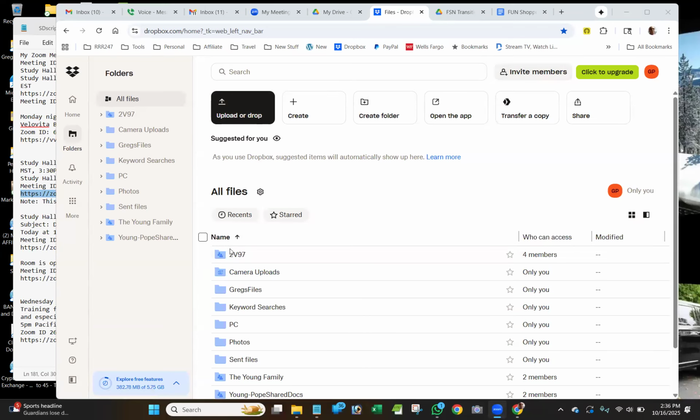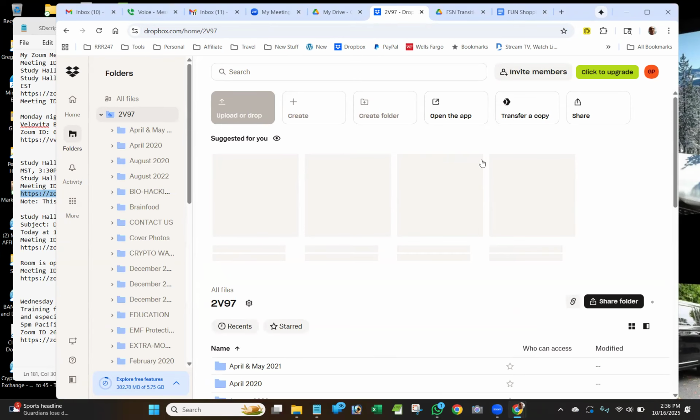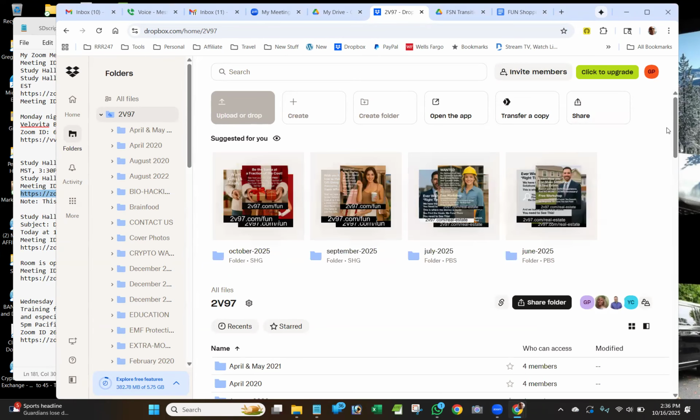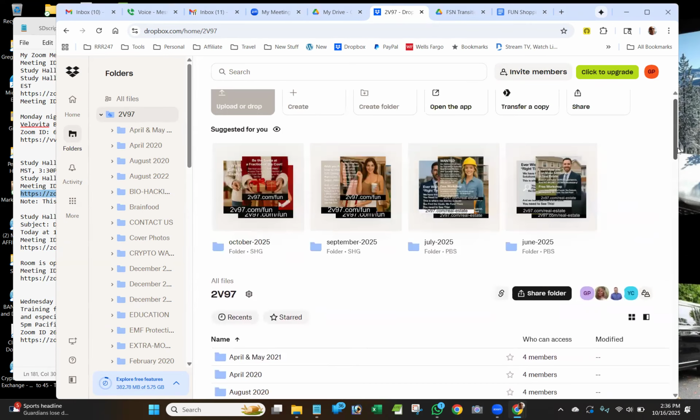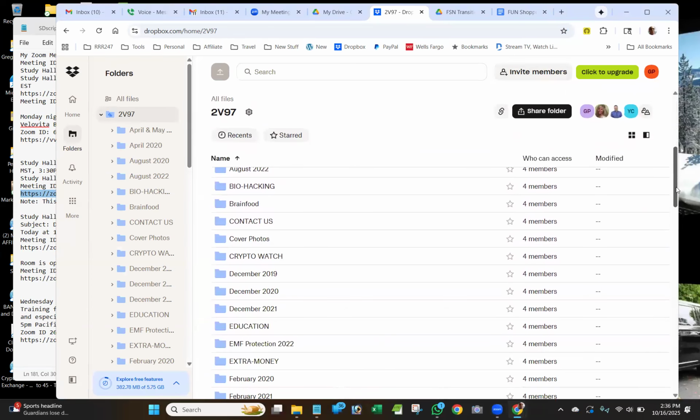So when you get in your Dropbox, you'll find your folder for your URL. Mine's 2v97. And you open this up. Now the memes for the Fun Saving Network that we're working with, don't get confused. These are suggested. Those are just kind of recents that you've looked at. So down here is really where we want to go.